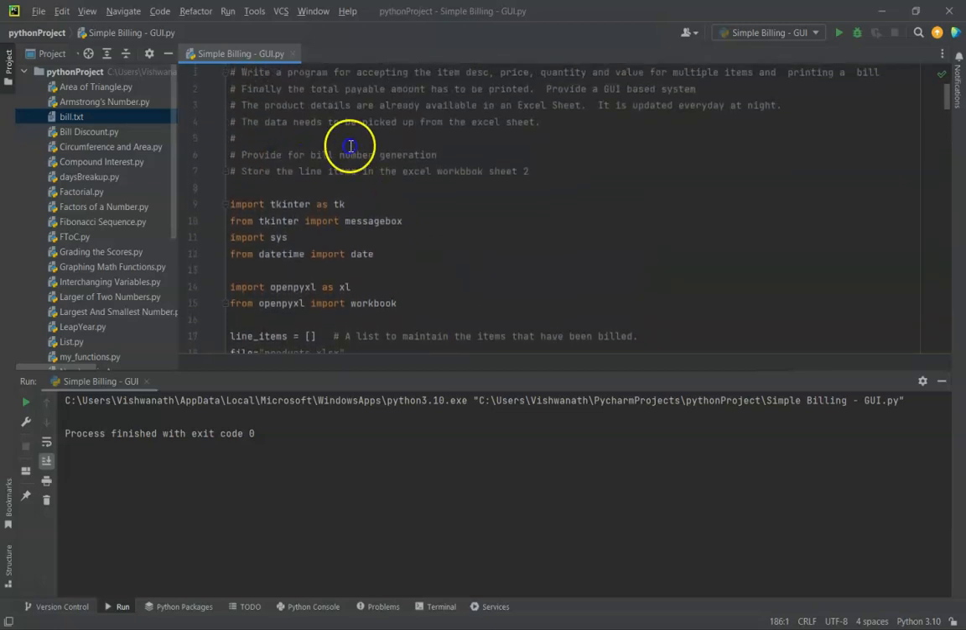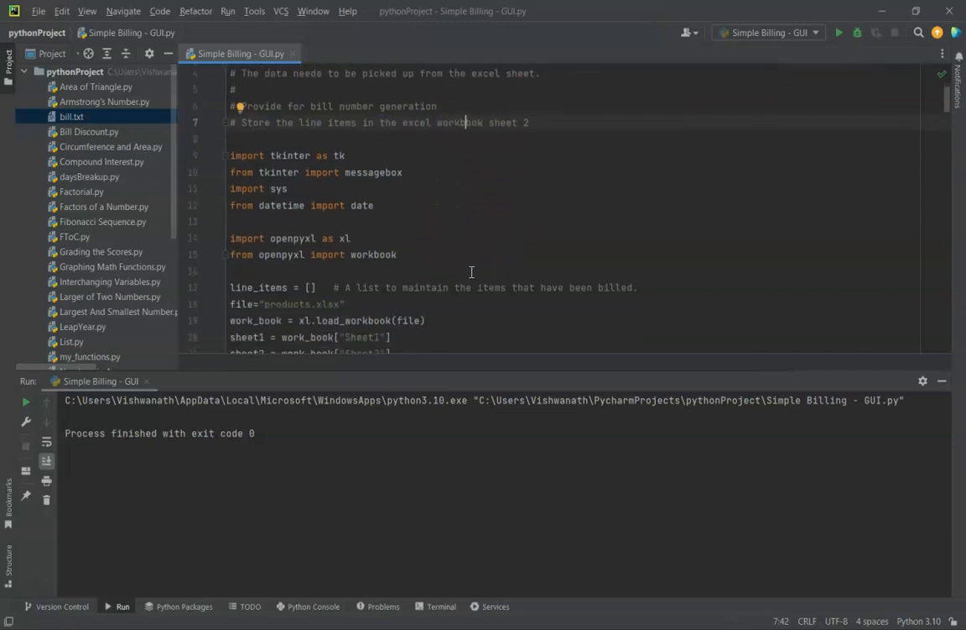So we have taken care of bill number generation. We have taken care of the line items being stored in the Excel workbook.